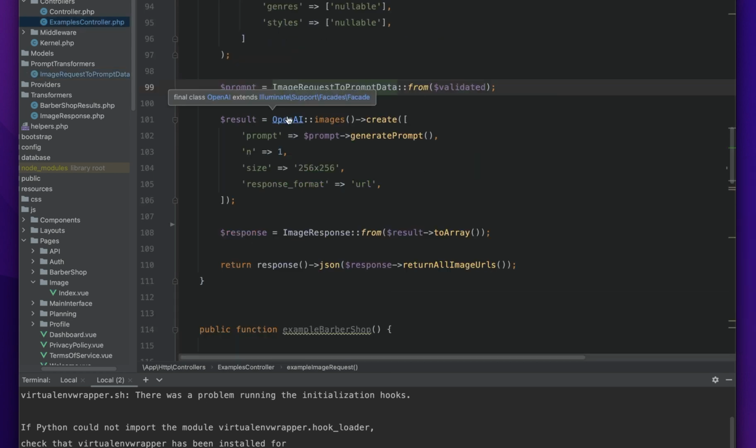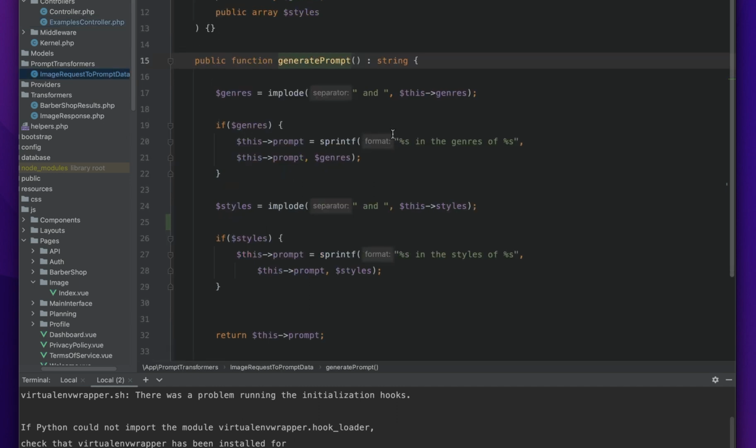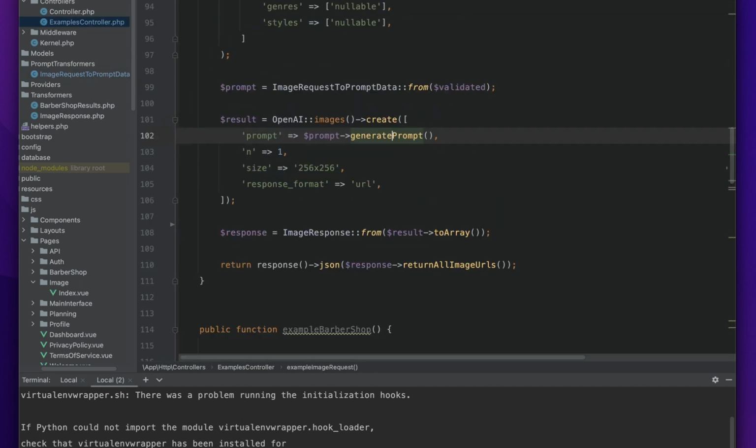Then using this great library, I just pass it in. I say, okay, this is the prompt. Give me that image from the prompt that we just generated, with some size, how many, and then I want a URL. You could also do a base64. And then the response for all of these is a particular format that I pass to another Spatie object.